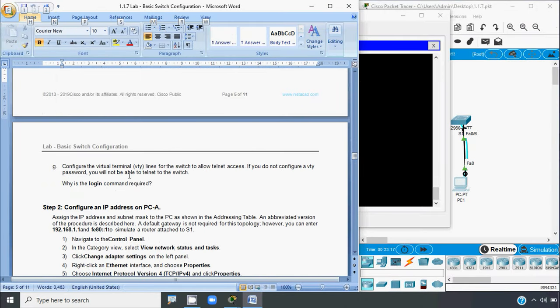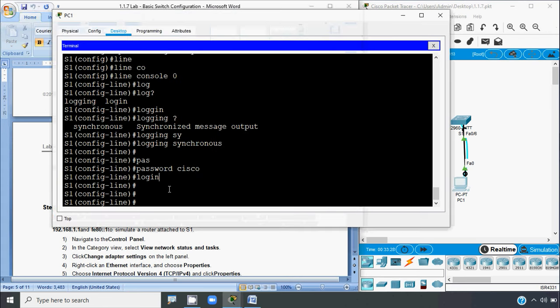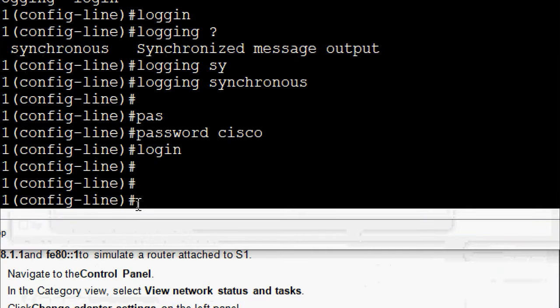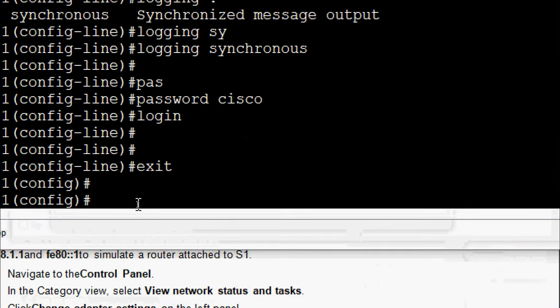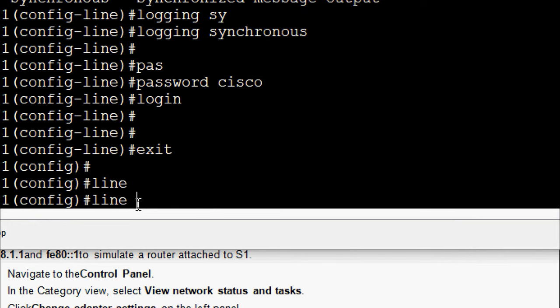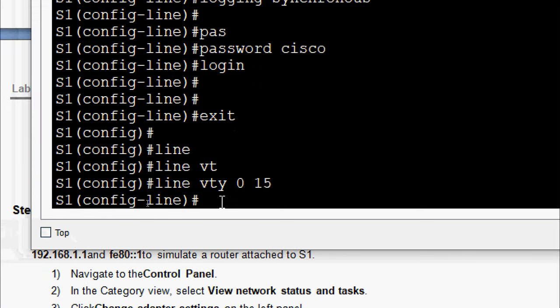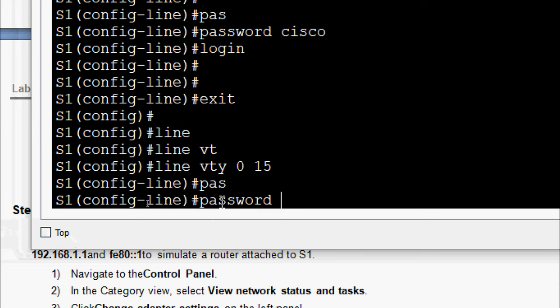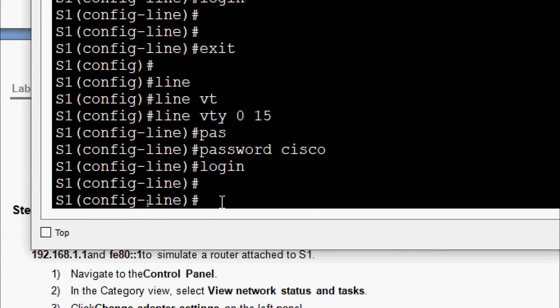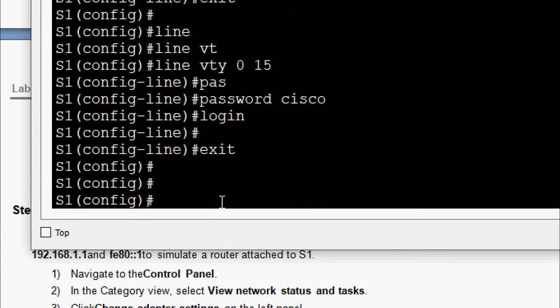Next is configure the virtual terminal, that is VTY lines, for the switch to allow telnet access. If you do not configure a VTY password, you will not be able to telnet to the switch. Yes, that's correct. So we will exit from console 0. Then we will go to line vty. We will go to all the lines, from 0 to 15, all 16 lines. Here we will give the password cisco. Then we will give login. Okay, we'll press Ctrl Z.